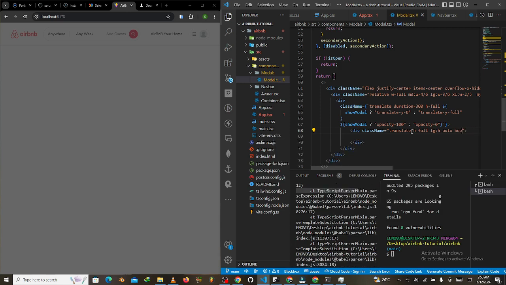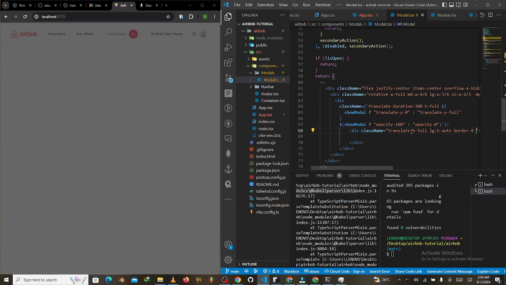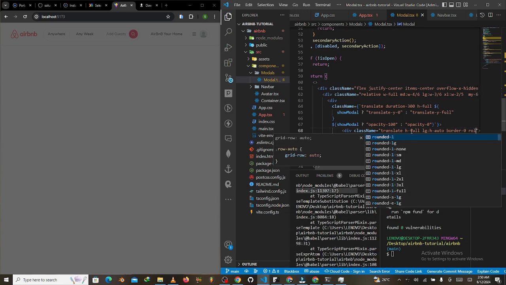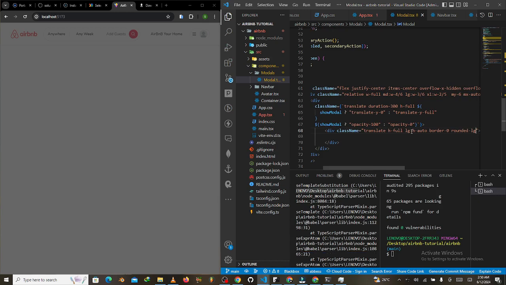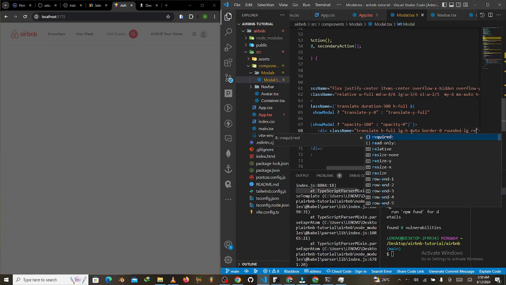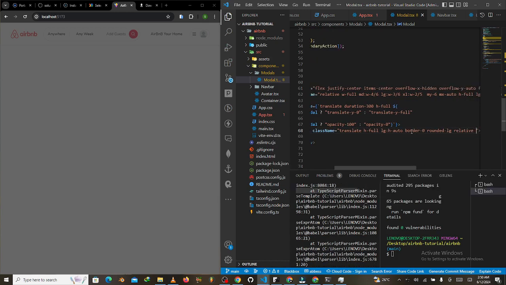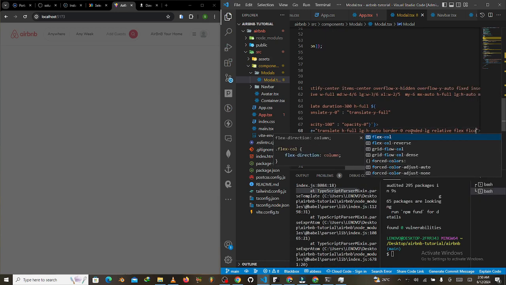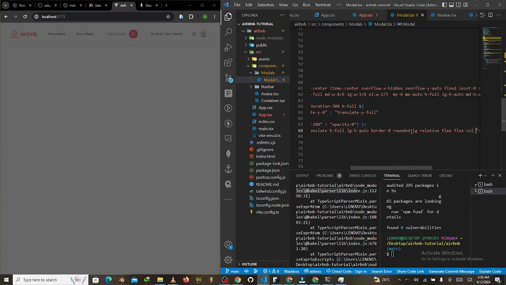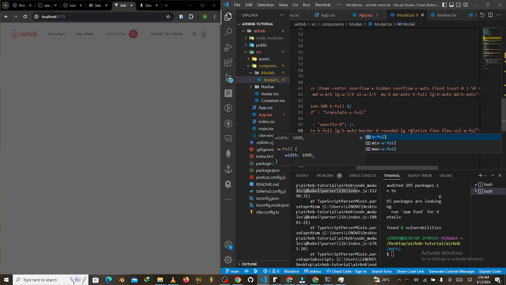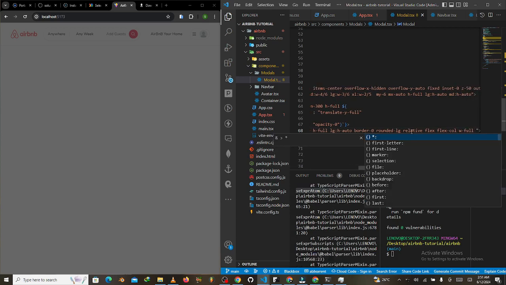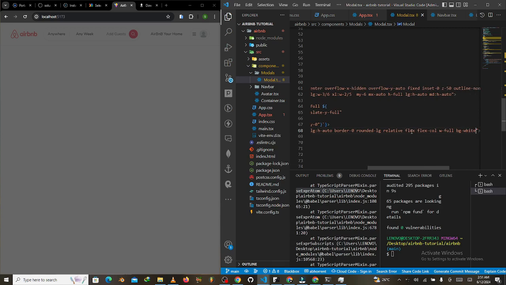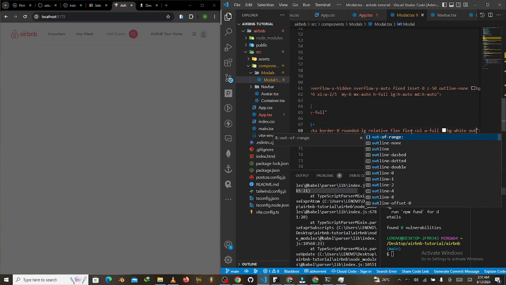We want to give it a border of 0. Oh no, we want the border 0. Okay, then we make sure we give it a rounded LG. Then we give it a relative. Okay, then we say display flex. Then we say flex col or flex column. Then we give it a full width. Okay, then a BG height. Then we say outline none.